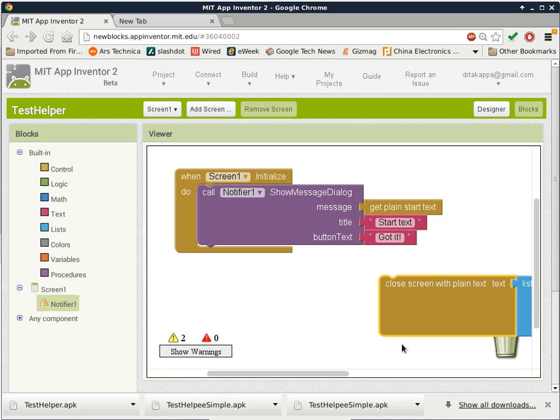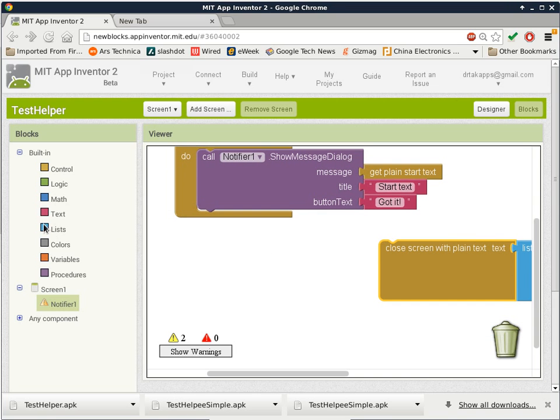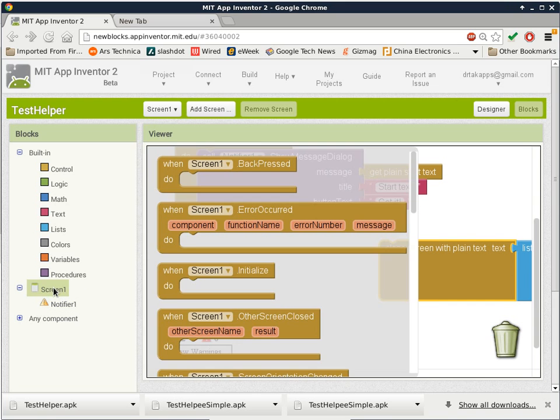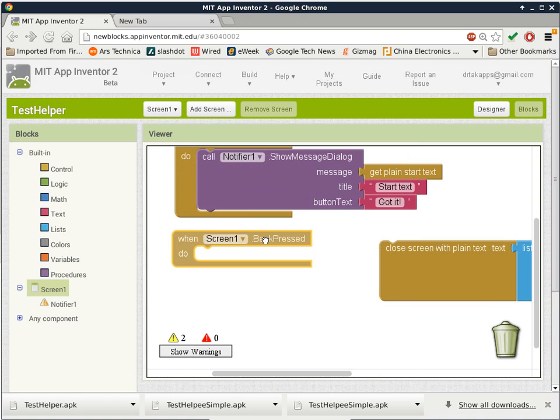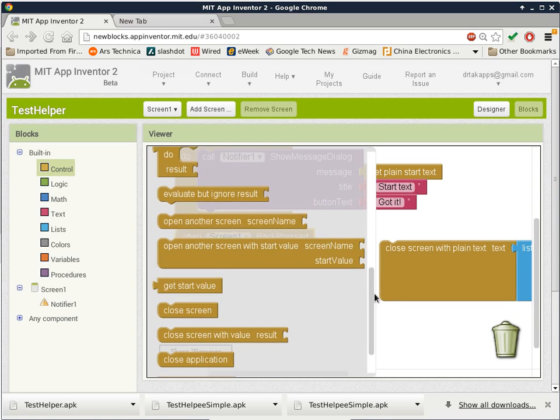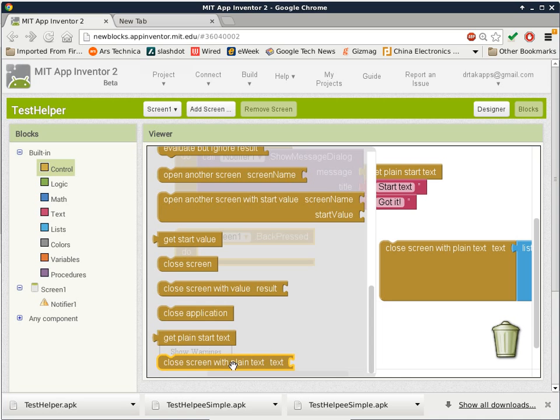Okay, so to pass something back, we are currently in the helper app. To do this, we can respond to, let's say, when the back button is pressed, then we'll go ahead and close the screen with plain text. This is something that is a restriction. You can only use close screen with plain text, but not close screen with value.